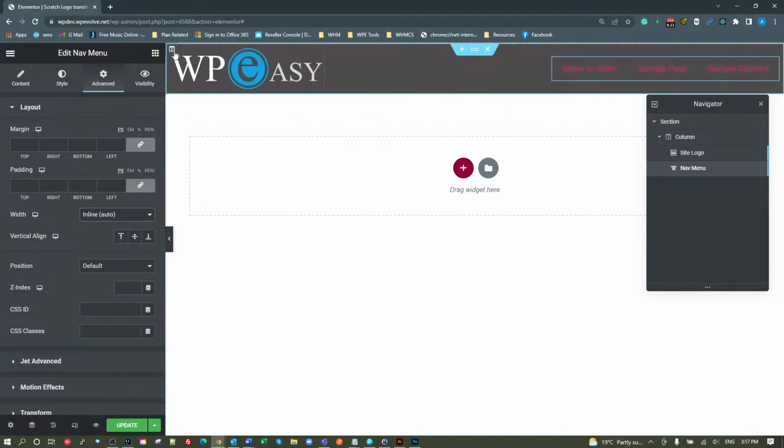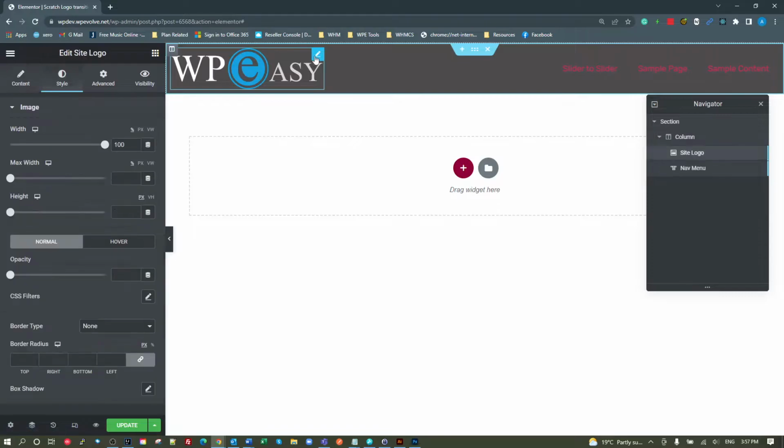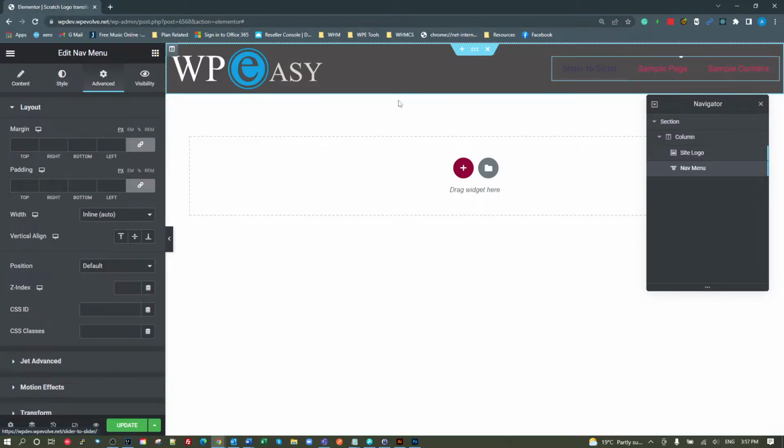Now this is the reason we set the column horizontal aligned to space between, so that when we set these elements here to inline auto, it's going to stick the first one on the left, the last one on the right, and give us a space in the middle. If we had a third element in here, it would distribute them evenly, with the first one being on the left, the last one being on the right. It's a simple way to just lay these things out.